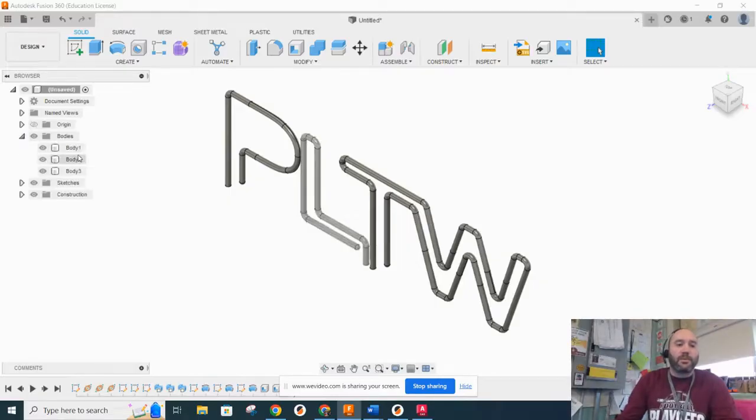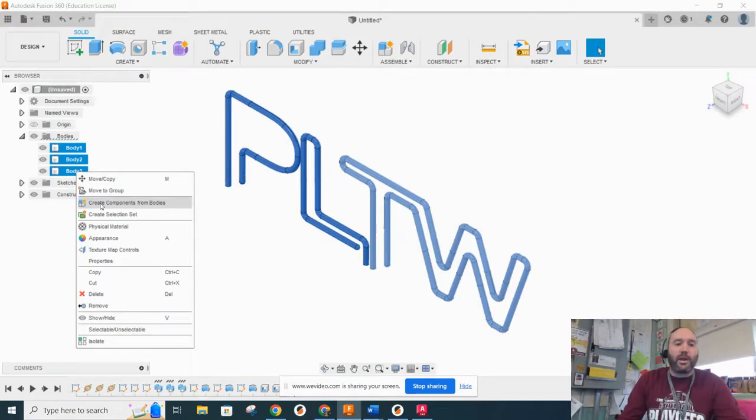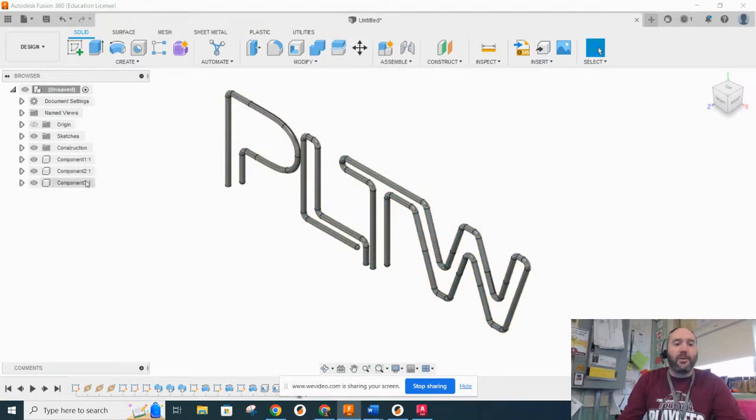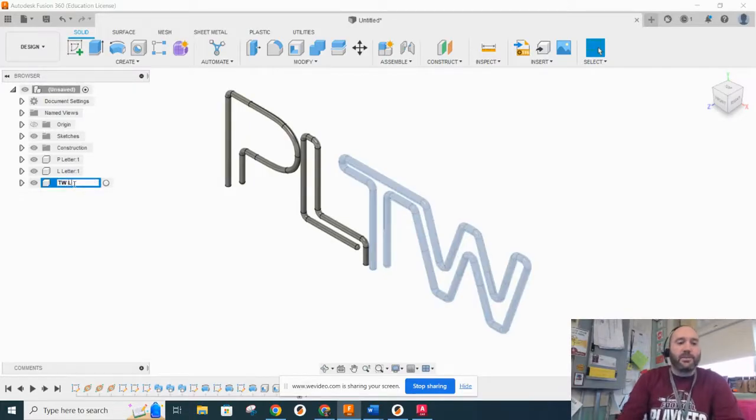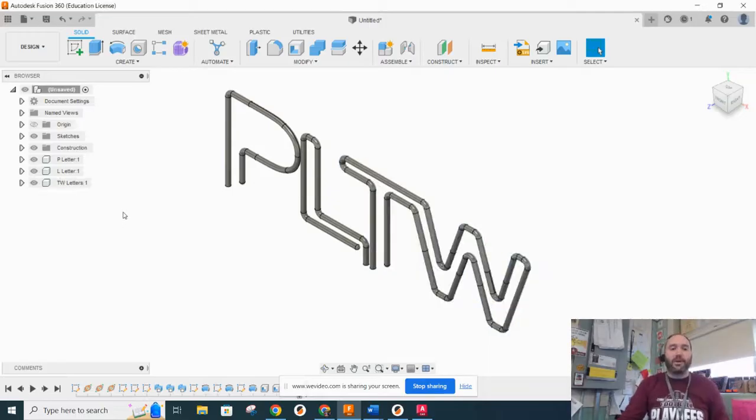So I'm going to come out here and pick all three of those bodies. I'm going to right click and say create components from bodies. So we can see this is our component one. I'm going to call this my P letter. My component number two, that's going to be my L letter. And component number three is going to be my TW letters. Okay, all three of those are done.